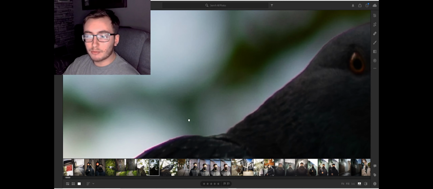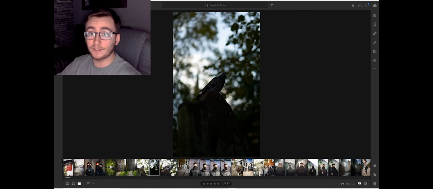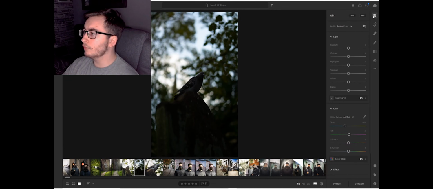But enough with the jibber jabbering. We're talking about this for too long. We're going to get into how to fix this. Okay, so on your right, you've got your edit tab, just your standard edit tab on Lightroom 2020.